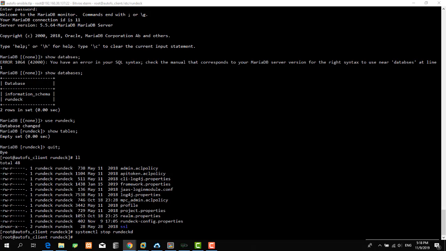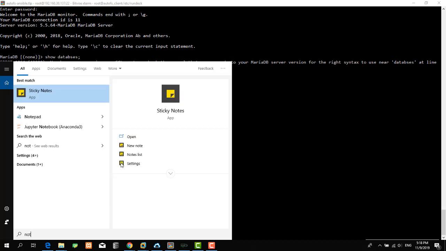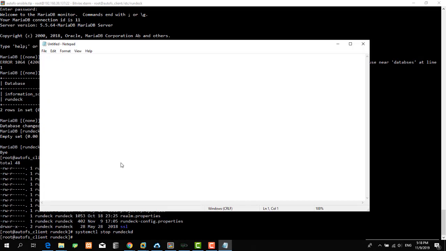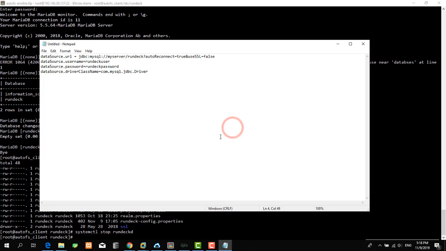Yes, it stopped. So what we will do, we will check our configuration file. Basically, I'm opening the notepad. So yeah, we will add those lines into our configuration file, which is the rundeck-config.properties file.